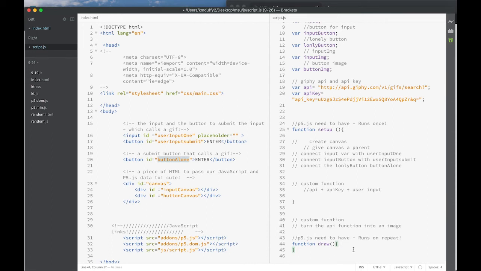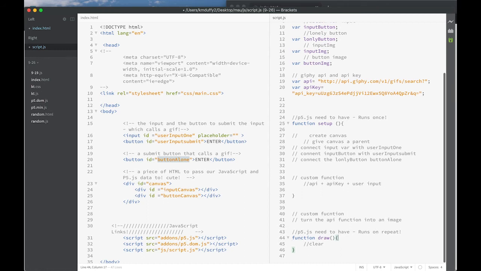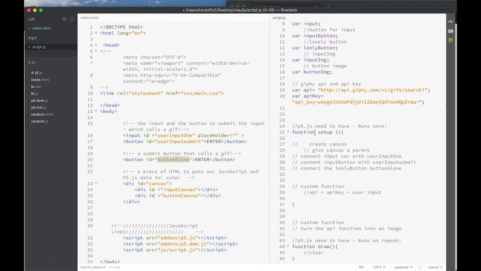Okay, so what we'll do now is we just want to do a clear inside of draw, okay? And really quick, let's take a minute and talk about what a function is, okay? So here we have a function. You declare it with the function keyword, you give it a name, you put some parameters there, right?